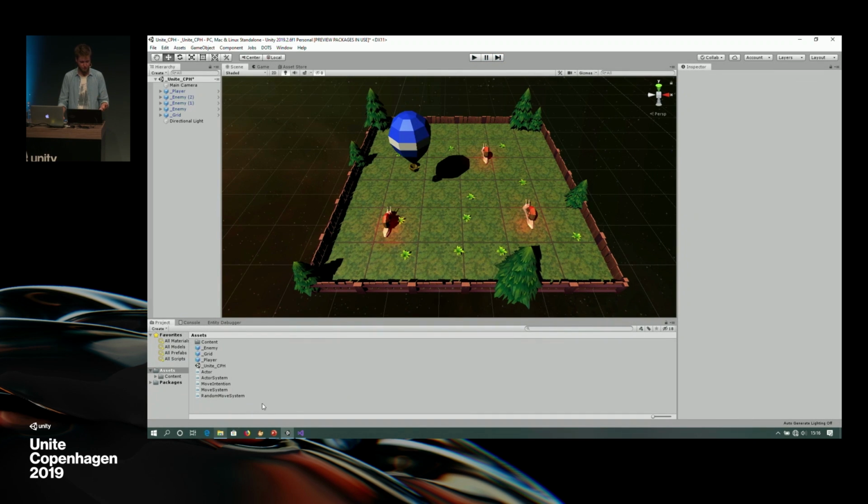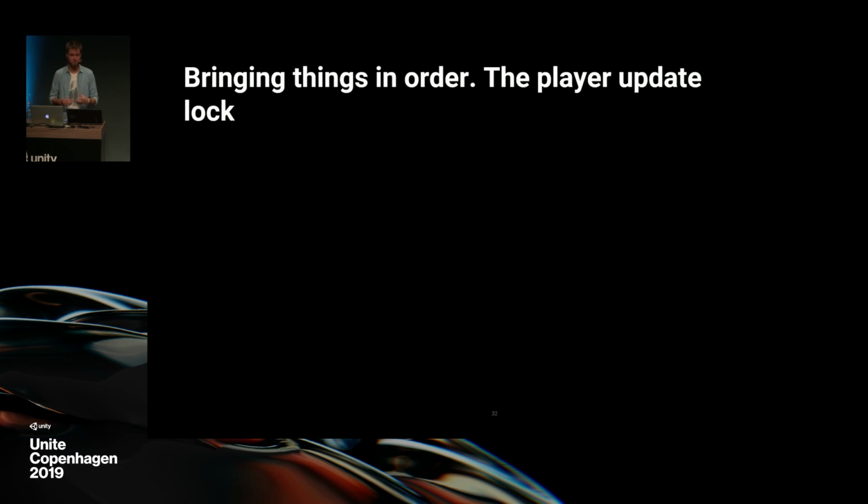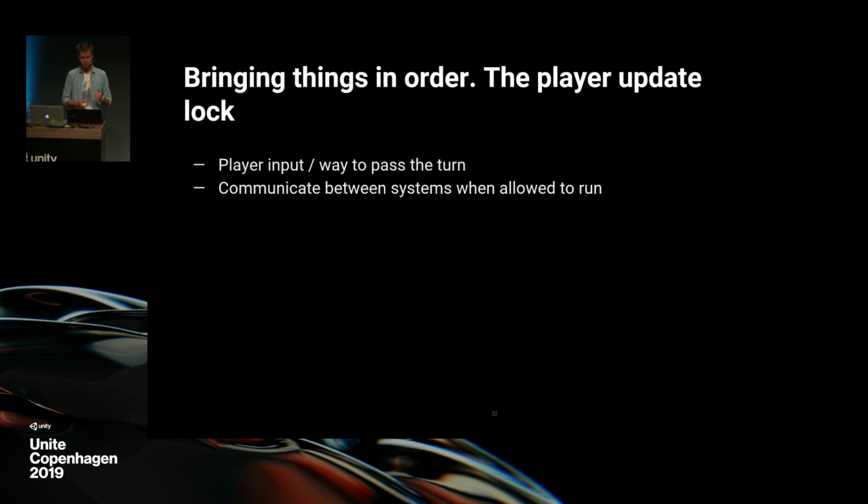So we're going to take this state and talk about how we actually would make this a turn-based game. The core thing that we need is a way to gather player input, or a general way to pass a turn. And the way we're going to do it today is we're just going to assume the player can make a turn, a movement, and whenever the player moves, all the enemies are also allowed to move one step.